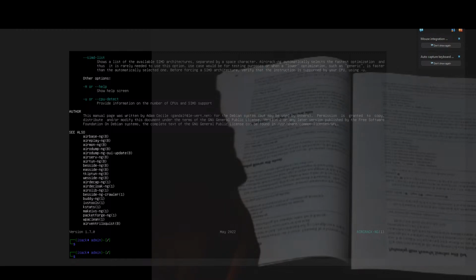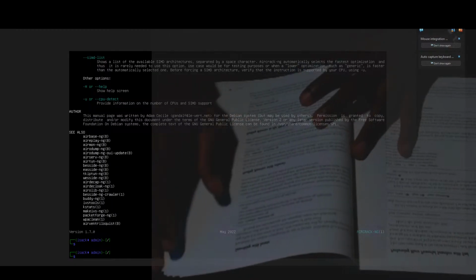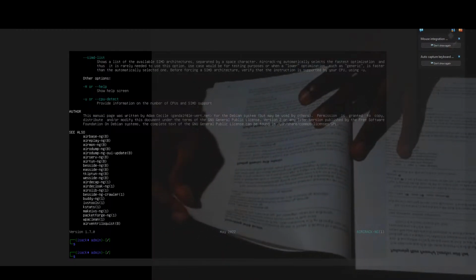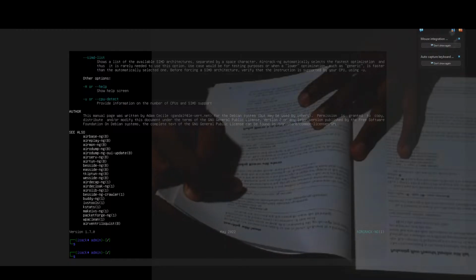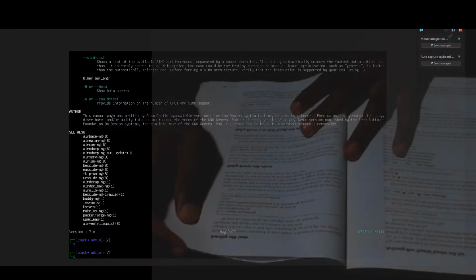All right, let's see. Okay, so we're learning about searching with locate. Probably the easiest command to use in Linux is locate, followed by a keyword.